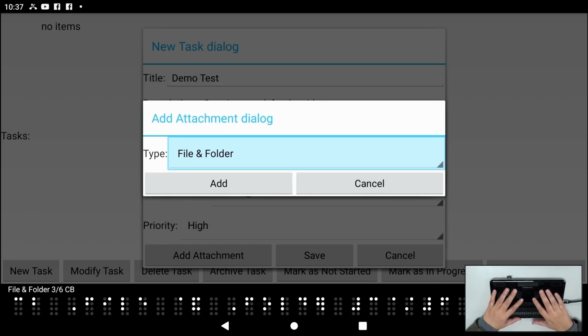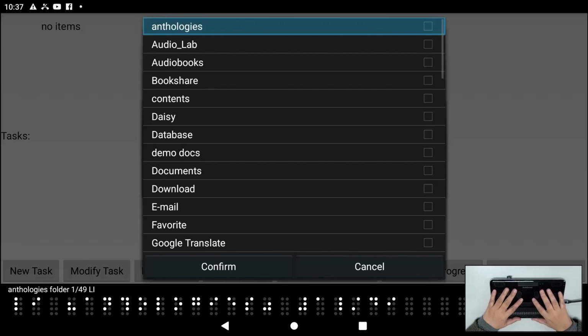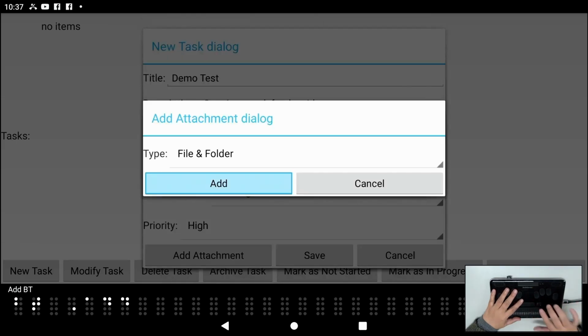File folder, 3 of 6 combo box. Here, I can add a file folder. Add button. And there's an add button here, and if I press enter here, Select file dialog. Anthologies folder, list item. I am placed in the root of my flash disk, and I can select either a file or a folder to, again, attach to this task, so I can easily reference that when I'm looking at things related to this task. For now, I'll press F4 to cancel that, Add button.